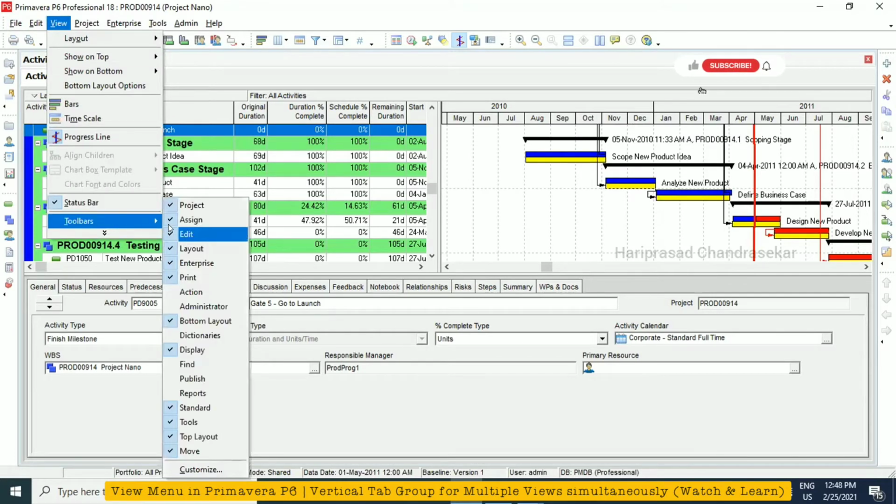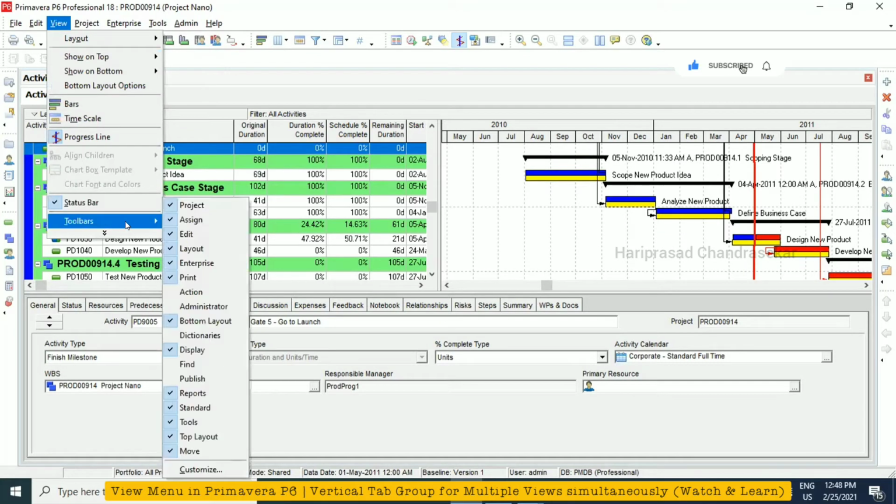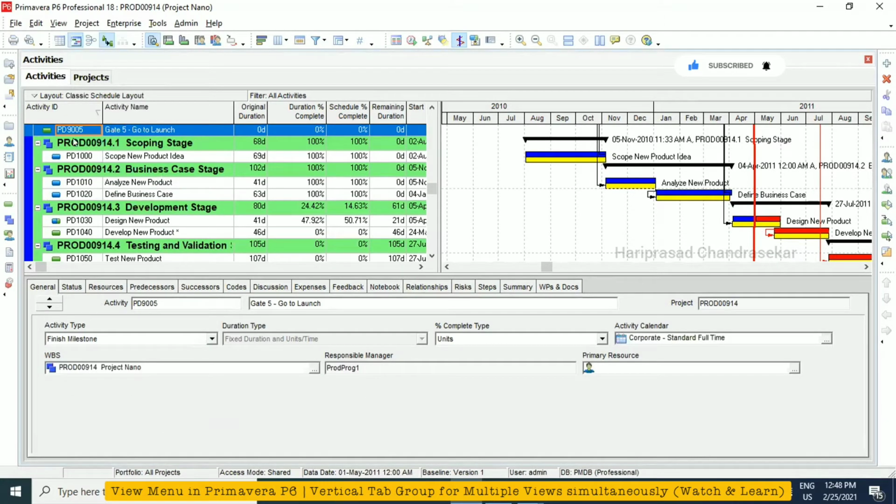And also we have toolbars. What are all the toolbars we have? Project, assign, edit, layout, enterprise, printout. If I put a report, see, we also have the report toolbar here. Like this, we can go for toolbars also. Otherwise, if you don't need anything, you can remove it. For example, report not needed, you can remove.